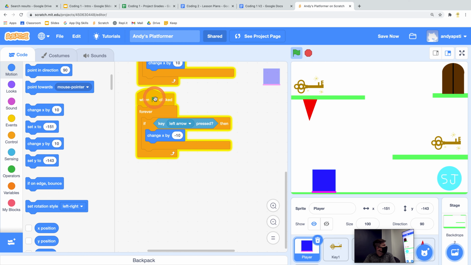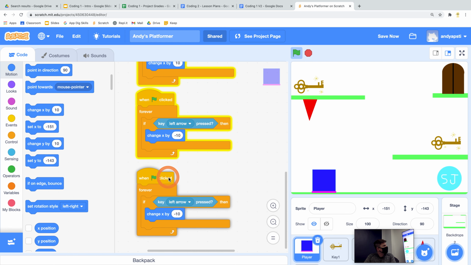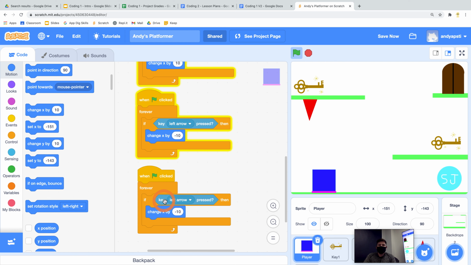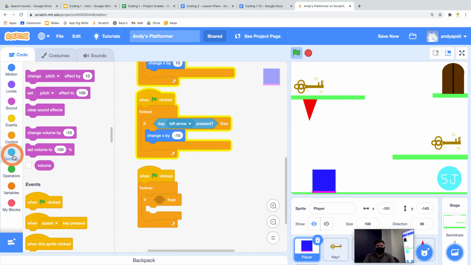So again, we're going to right-click our code and duplicate it. This time, however, we're not coding a particular button. We're getting a different kind of sensing condition. So you're going to delete the key pressed by dragging it over here to the left. And I'm going to delete our change X thing. I'm going to go back to our sensing menu.